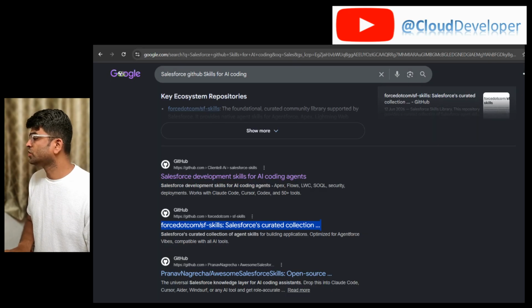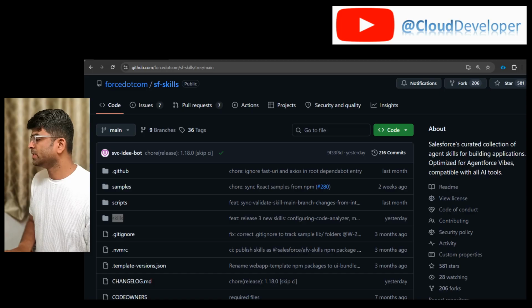If you search Salesforce GitHub for AI coding, you will get two links here. You can click on the second link, where it is saying force.com, SF skills. Once you click on that, it's a GitHub repository basically. Now you would see a lot of things written over here, like how your project structure should look. But my main focus is on this folder, the skill folder.